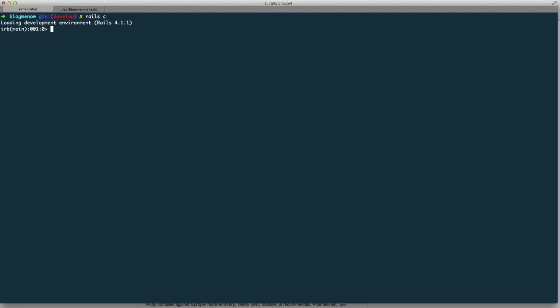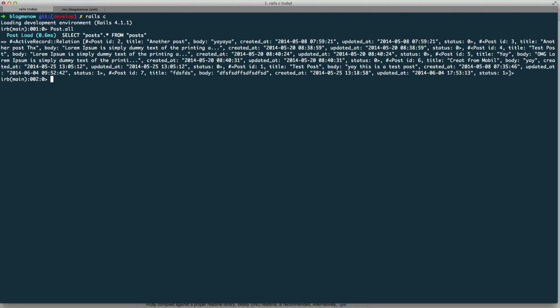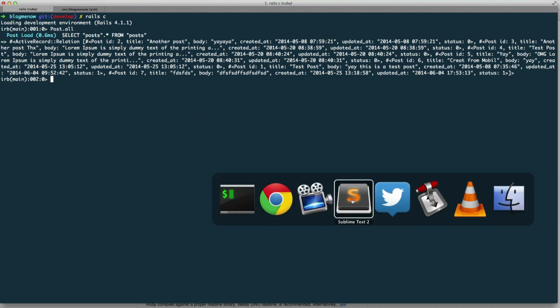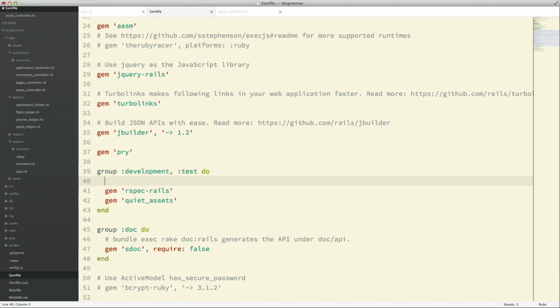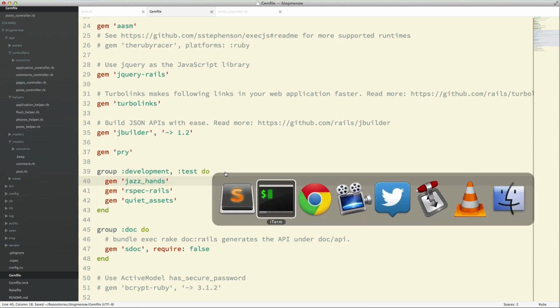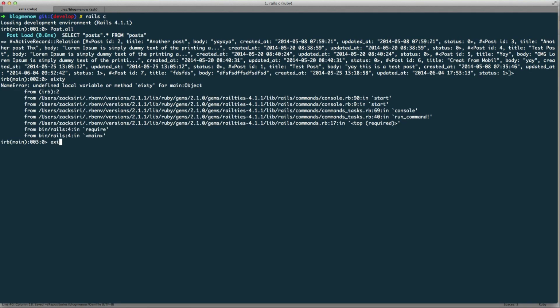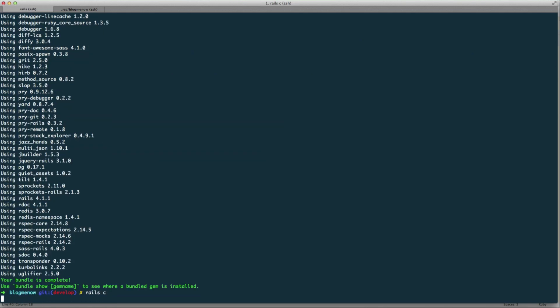So it's just a regular IRB console. I'm going to do Post.all. And we're all familiar with this. We get to see this gobbledygook, and it's very difficult for us to read. And let's see what happens when we activate Jazz Hands. So I'm going to head over to my Gemfile. I'm going to include gem jazz_hands and exit that out, bundle, and I'm going to now go back into the console.